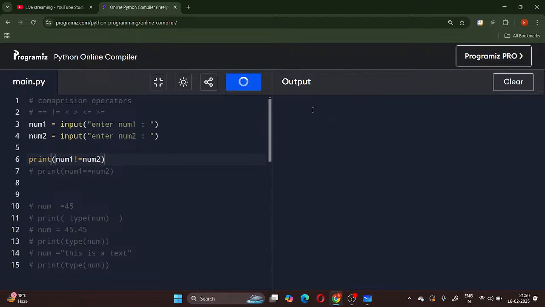So if suppose you give unequal values, the first value is 12 and the second value is 14, then the final answer is coming out as true because obviously the first value is definitely not equals to the second value. So that's why the answer is coming out as true, that the statement that you have made is absolutely correct.